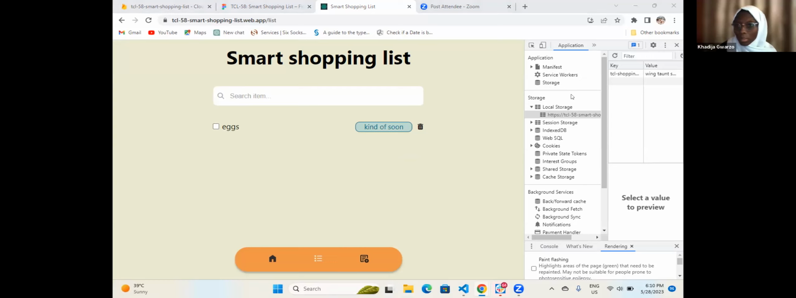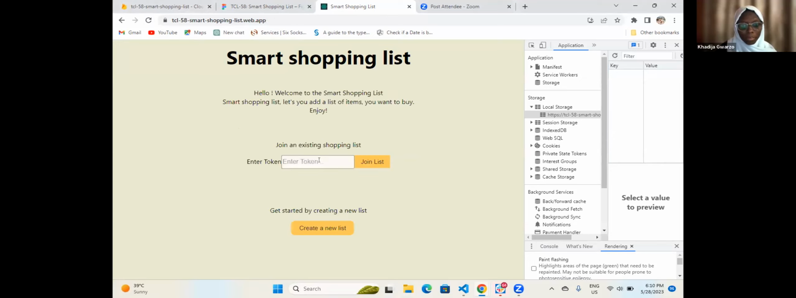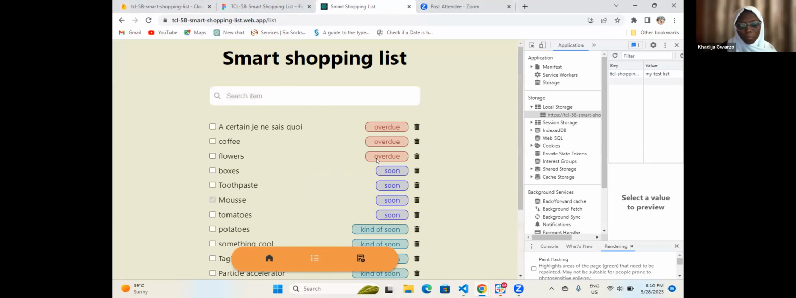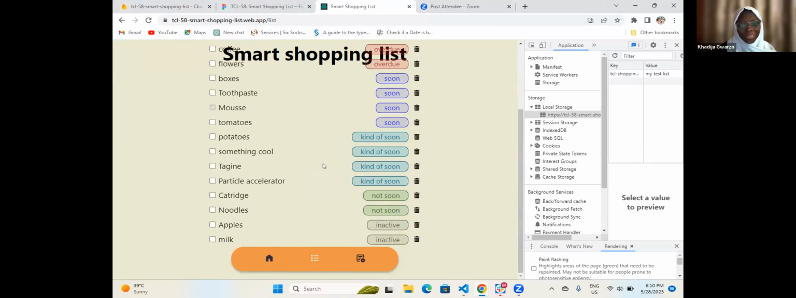So one minute, let me clear the token so that we can just use my test list and see what the page does. Okay, so now we're joining an existing list using the enter token field. If we join the list here, okay, so we have our list, which has a lot of items on it.